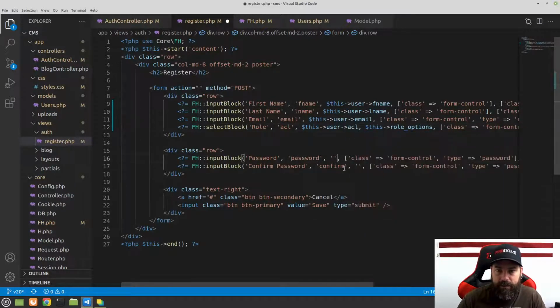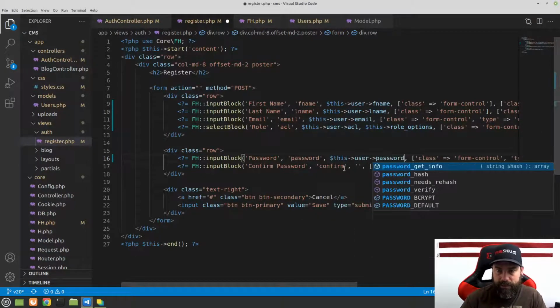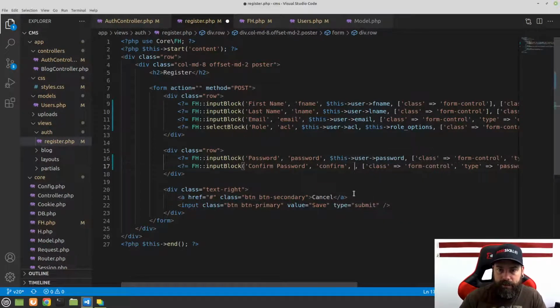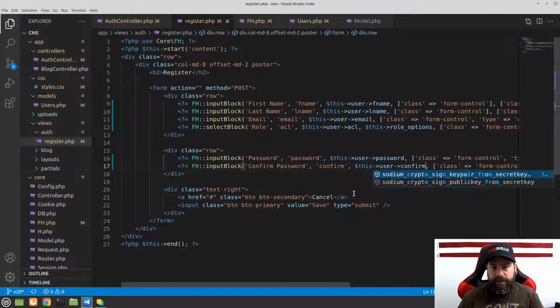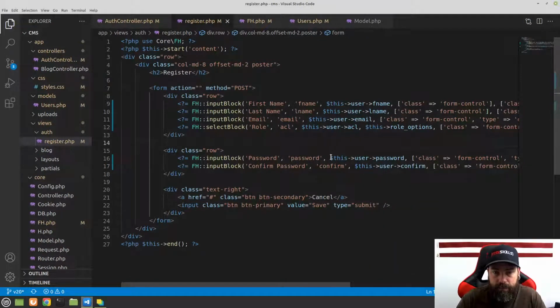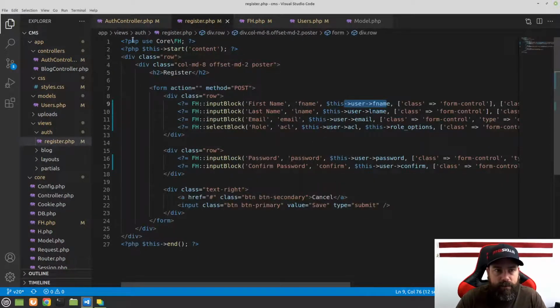And then for password, we can do the same thing where we say this user password and this user confirm. Now this is going to stop us from having to fill out these again. If they fill out the form and hit enter, but there's some sort of error, we don't want to empty these out. So when they submit the form, we're going to set these values on that user object, so then they'll be stored in there and the form will be correct.